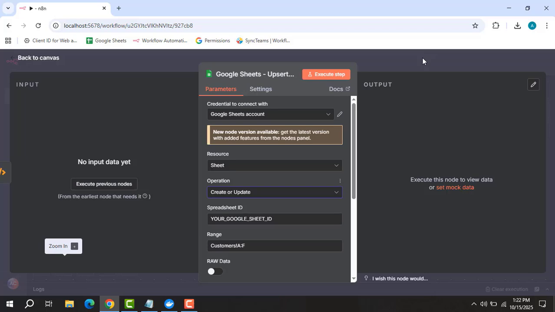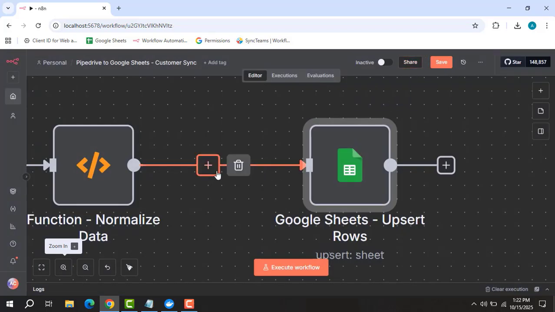So let's make the recap, guys. Your workflow now runs on autopilot. The cron node wakes the flow, the Pipedrive node fetches all contacts, the function cleans and flattens the data, and the Google Sheet upserts all the records. As a result, your CRM and spreadsheet are forever in sync with zero effort.